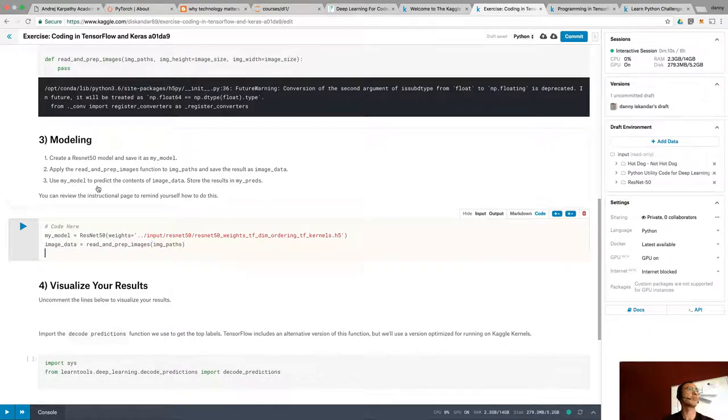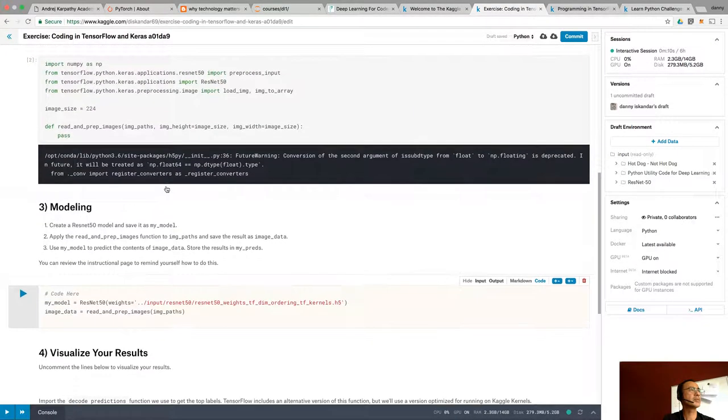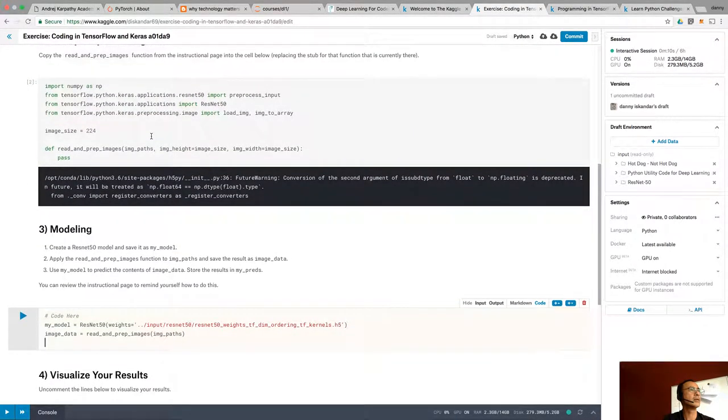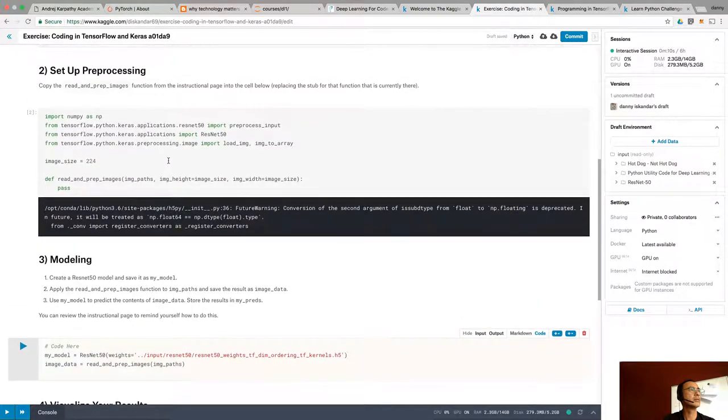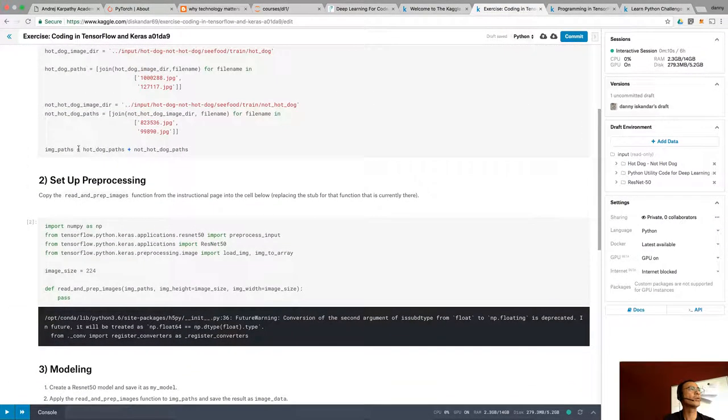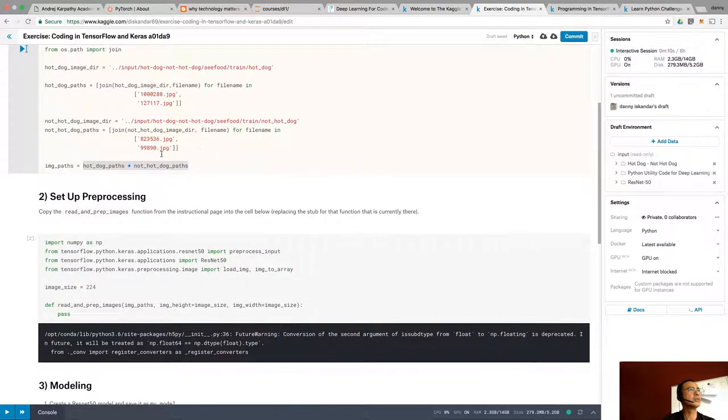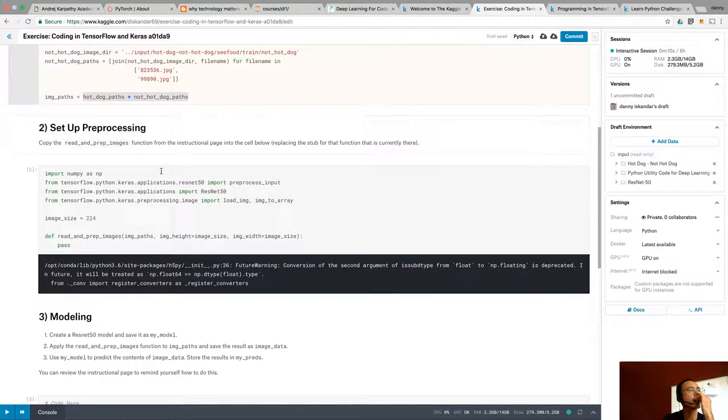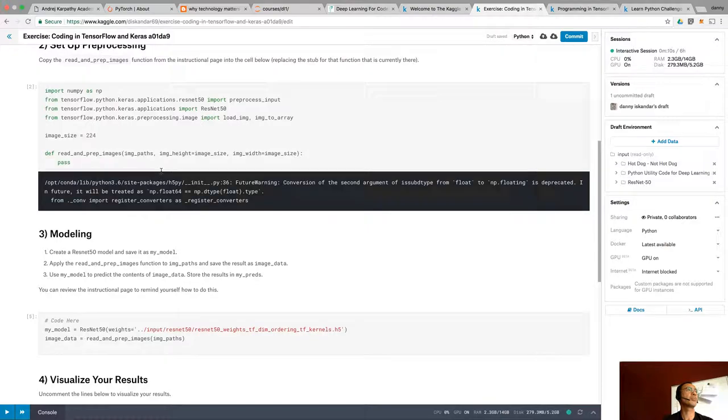And then number three, use my model to predict the contents of image data. What is image path here? Wait. Oh, this one. Image path is the hot dog path and not-hot-dog path, which is basically the actual JPEG files. Okay, got it. It's importing the data.